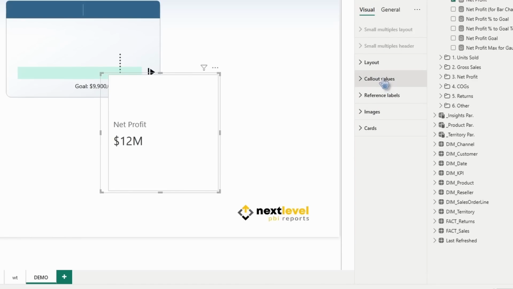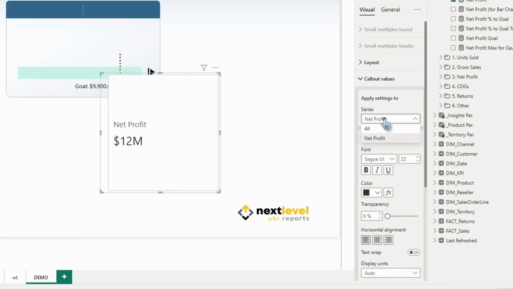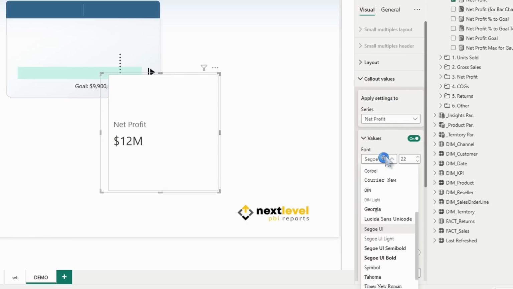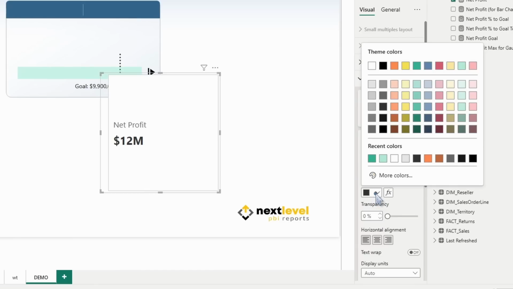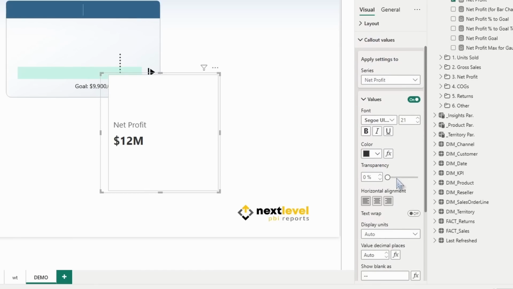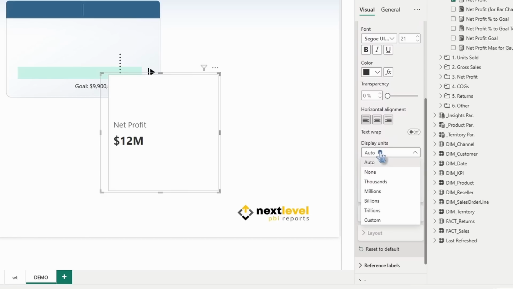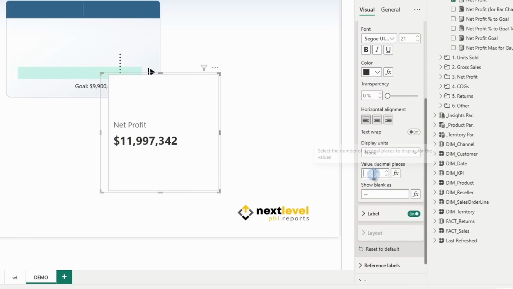We're going to open up callout values. We're going to make sure the series says net profit. I'm going to go with a Segoe UI Bold, 22 font size. The color, I'm going to go with black 20% lighter. Let's scroll down. For display units, we'll go with none. Value decimal places, we'll go with a 0.